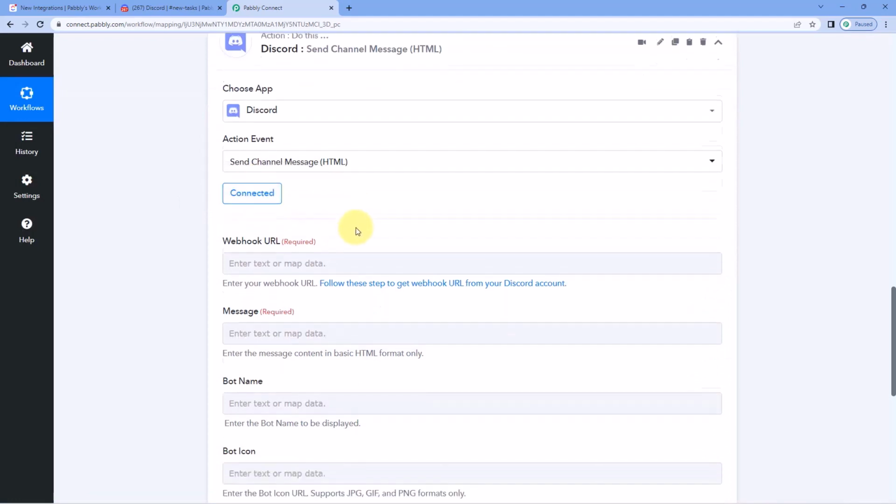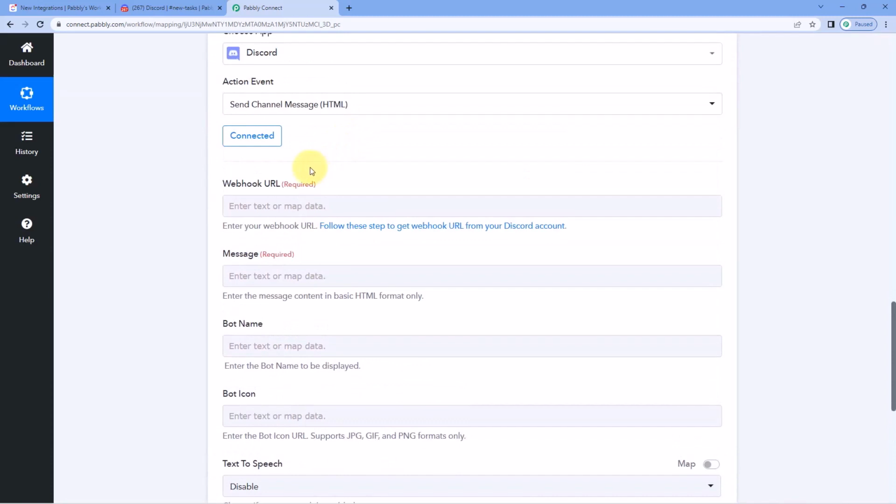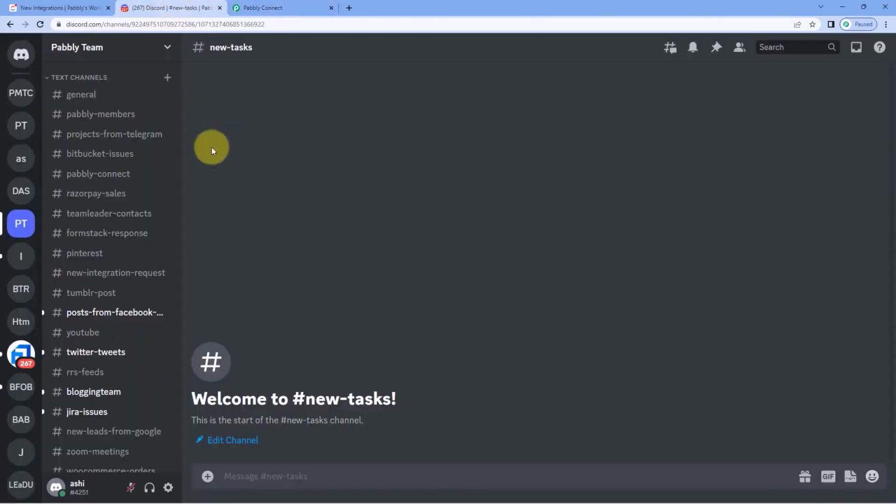After clicking on connect, here you can see that all the fields of Discord can be seen. So in the first field, it basically asks us for a webhook URL. Now guys, to connect our Discord channel with Pabbly Connect and send a channel message over there, we have to create a webhook URL in our Discord server, and then paste the same webhook URL over here. So here you must be thinking how you can create this webhook URL. So it is very simple. You just have to go to your Discord server.